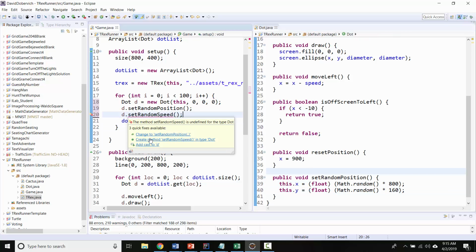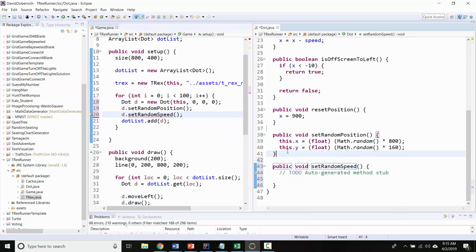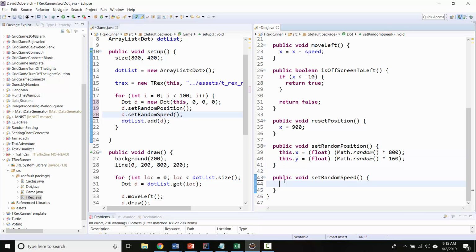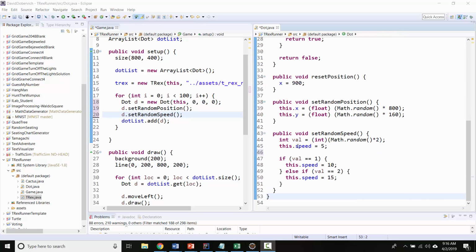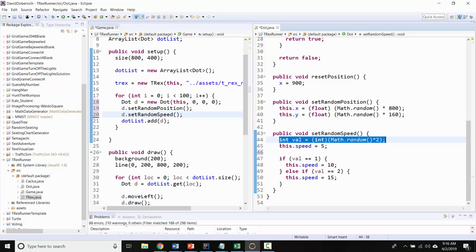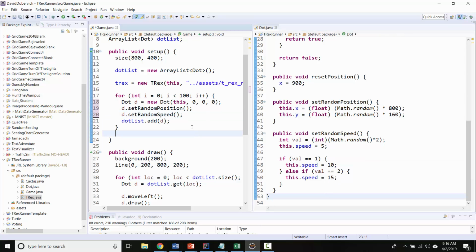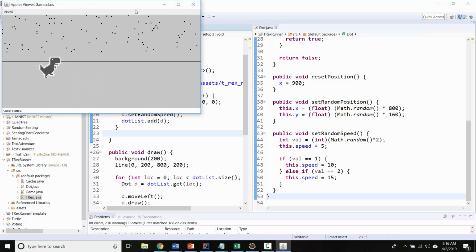Let's do set random speed. And let's do that same code here. Here, I'm just going to pause it while I retype it. Okay, I made it a little bit different. I made a random value. I just set my speed to a default speed of 5. And then if val is 1, I make it faster. And if val is 2, I make it even faster. Okay, so let's just make sure that it all still works. Cool, all still works. That is it.